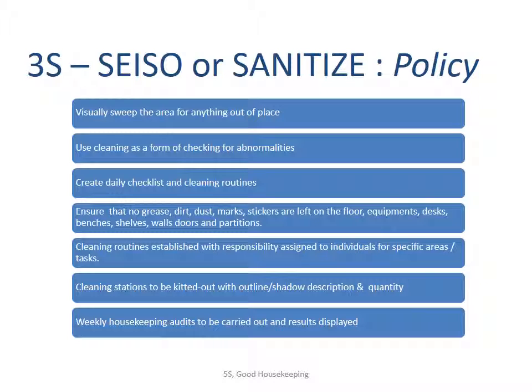Ensure that there is no grease or dirt or dust or marks or stickers left behind on the equipments or the doors or the windows or the glasses, with the cleaning routine established and the responsibility assigned to the individual for specific areas and tasks. Area can be assigned, process owners can be defined.